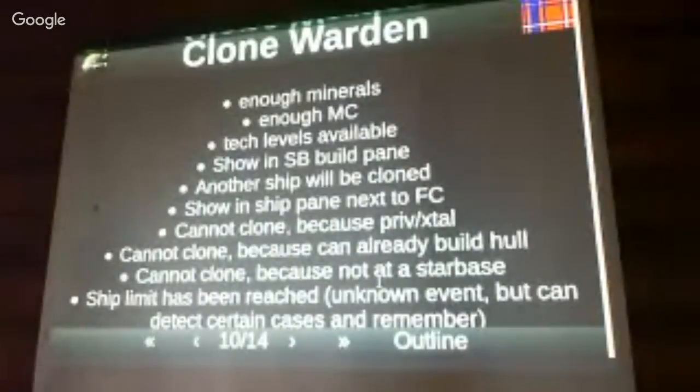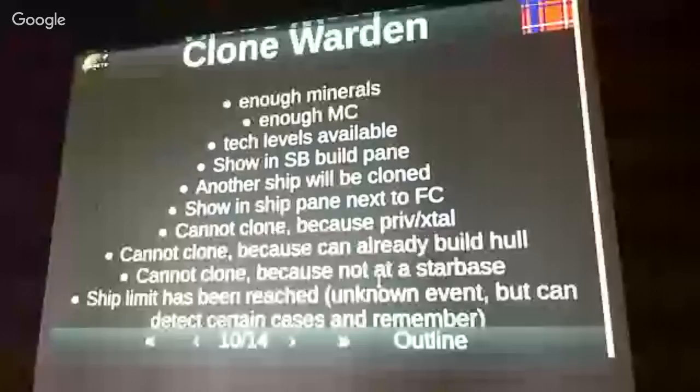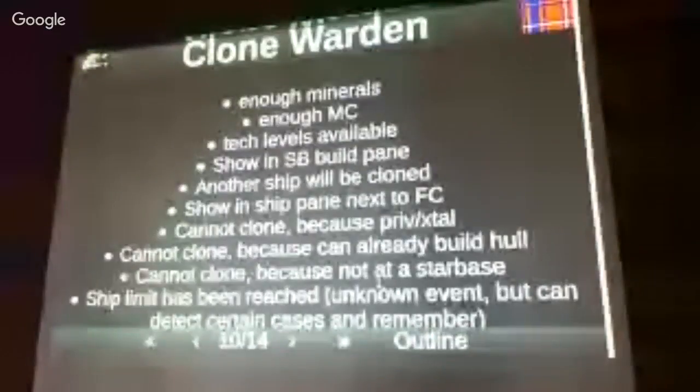A whole bunch of things that I could think of. Which is the one that actually catches you off guard? Enough minerals, enough mega credits, tech levels. Tech levels.